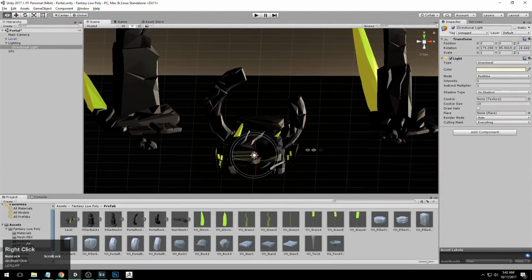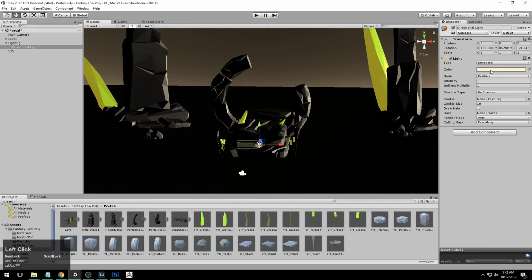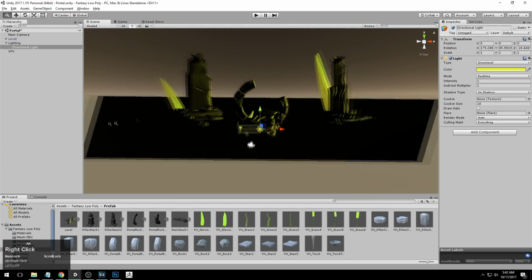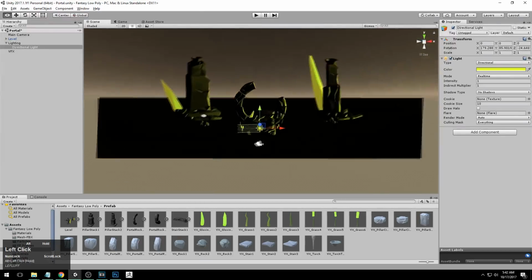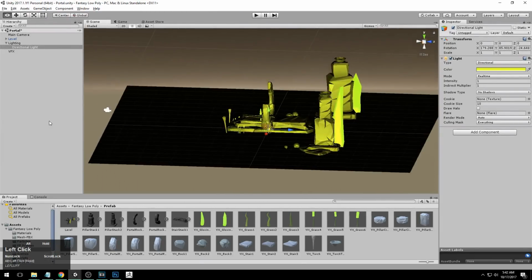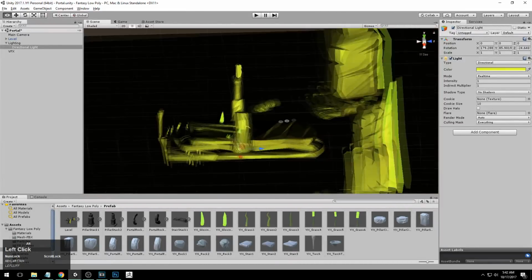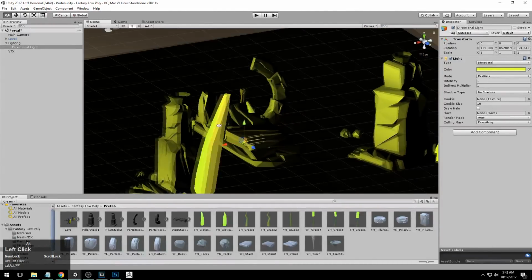Alright, so what you're going to do next is go ahead and click your color and change your hex color to these values. Like I said, we are going to use yellow, but around this side of our picker right here. And I'm just going to press enter. And your light should look like this. Now it looks kind of weird right now, but once we add the post-processing stack, it shouldn't look this weird.